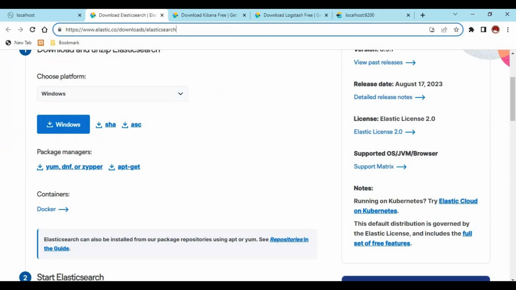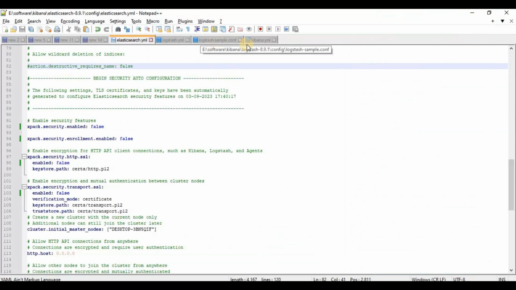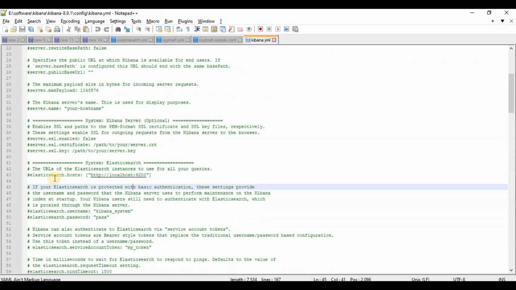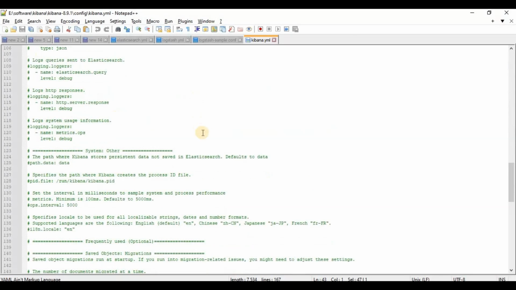Now we need to check Kibana. Kibana reads the data from the Elasticsearch cluster. In the kibana.yml file, we need to check one thing. I've already opened this one, kibana.yml. You can see all the configurations over here. Here it's talking with this host. These are the defaults already over here, so we don't need to change anything. We are just keeping it as is.